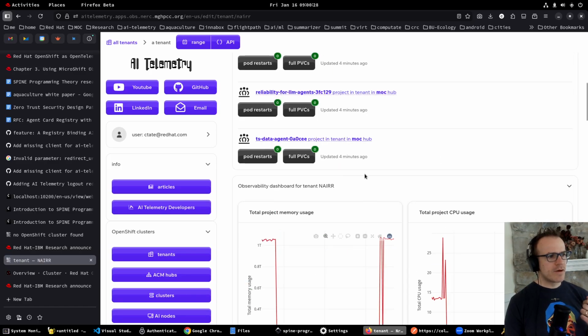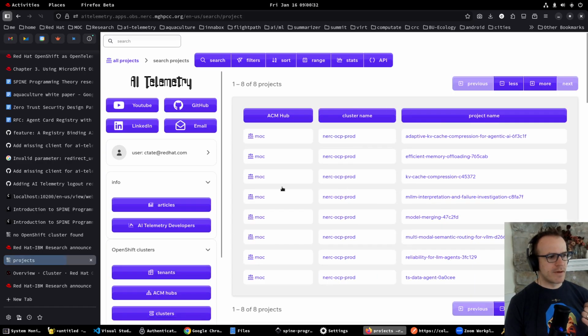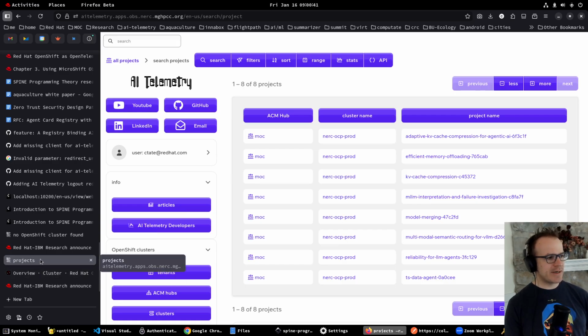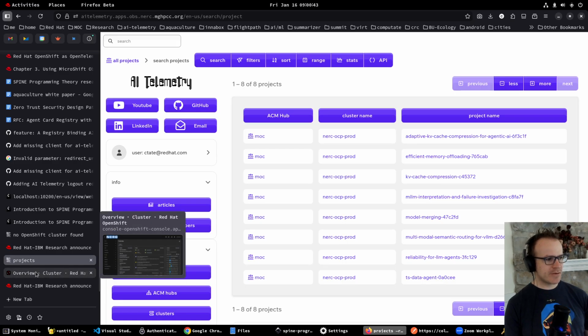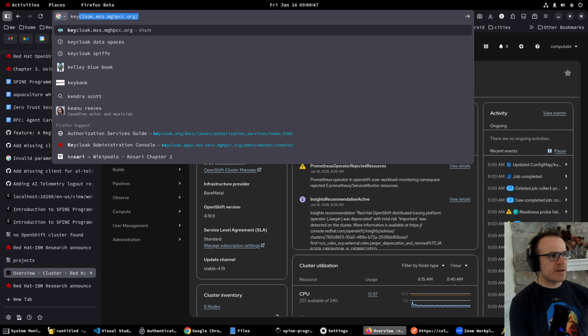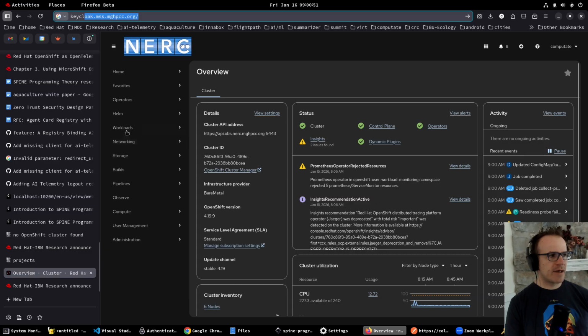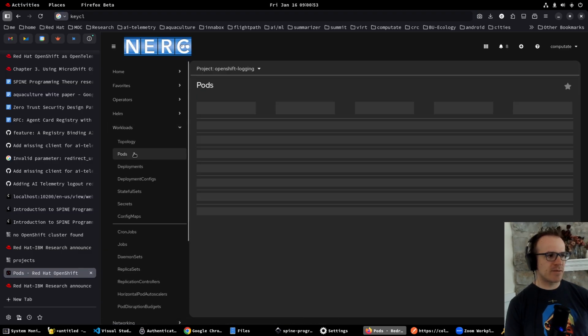So then if I go to the projects page, you can see just these projects. Now, this AI Telemetry is built with fine-grained access control. So if I go to Keycloak, so this is OpenShift, and I'll show you where this application is running.